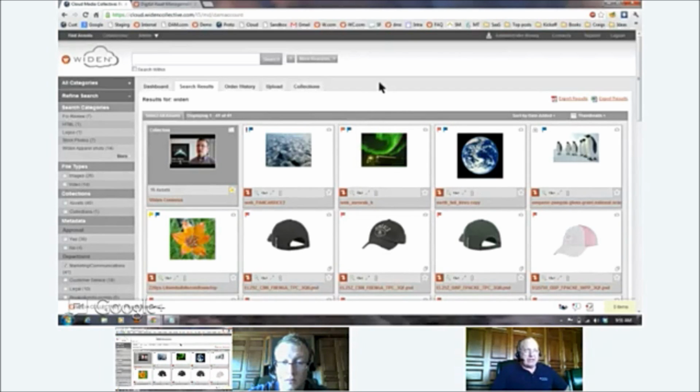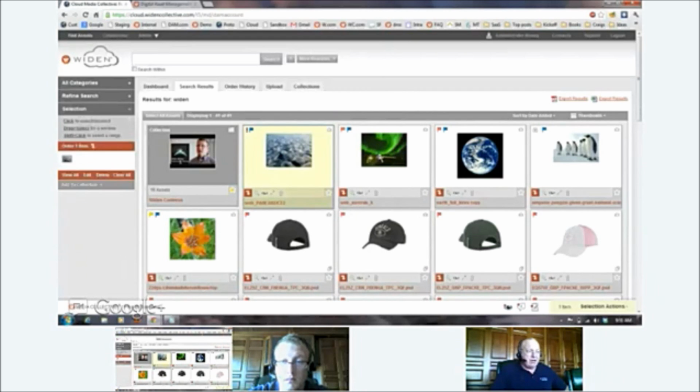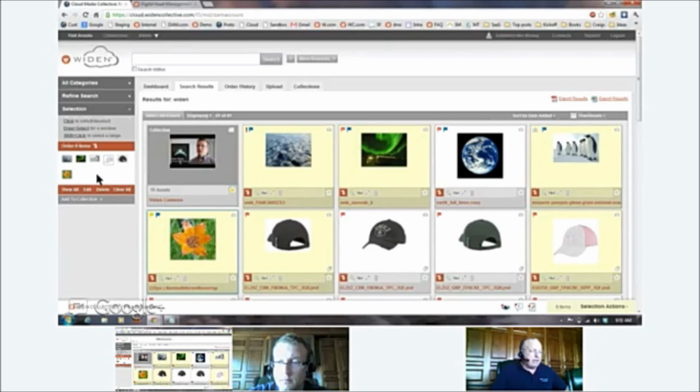There are two kinds of collections. There are personal collections and global collections. I can just say, okay, I want to take these assets right here, and I'm working on a project. So I want to take these 6, and I want to add them to a collection. Now you'll notice, before I add these to a collection, that this whole area in here, the selection panel, this is new to you.